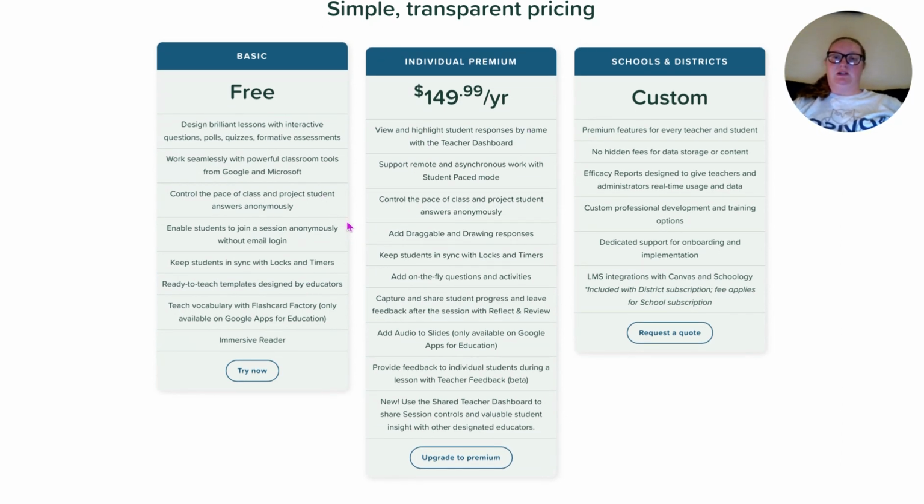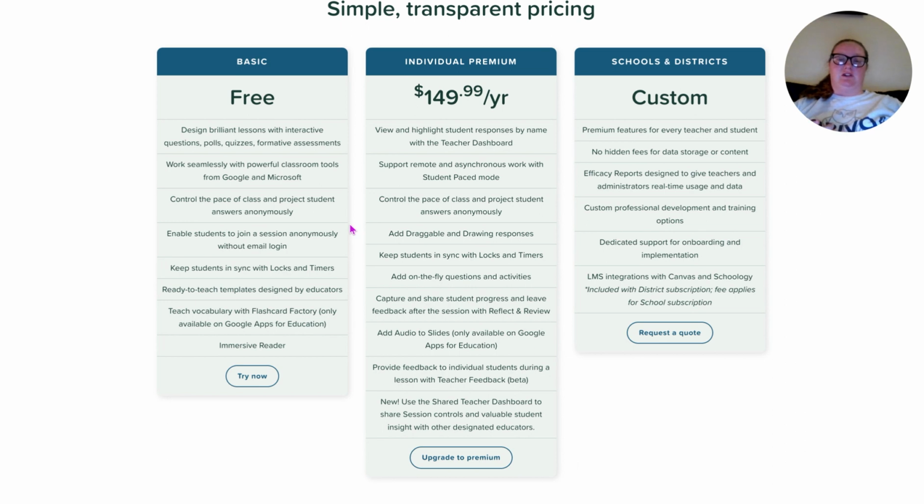With the free plan, basically, you could do lectures that are immersive, that are synchronous only. You can do flashcard review games. You can control the pace so it locks the students from moving ahead, and it works with Google and Microsoft. With the individual premium, you are adding questions on the fly. You have more premium features like dragging and dropping interactions. You can do asynchronous student-paced mode, and you can add audio and provide student feedback. And custom is whatever your district would like.